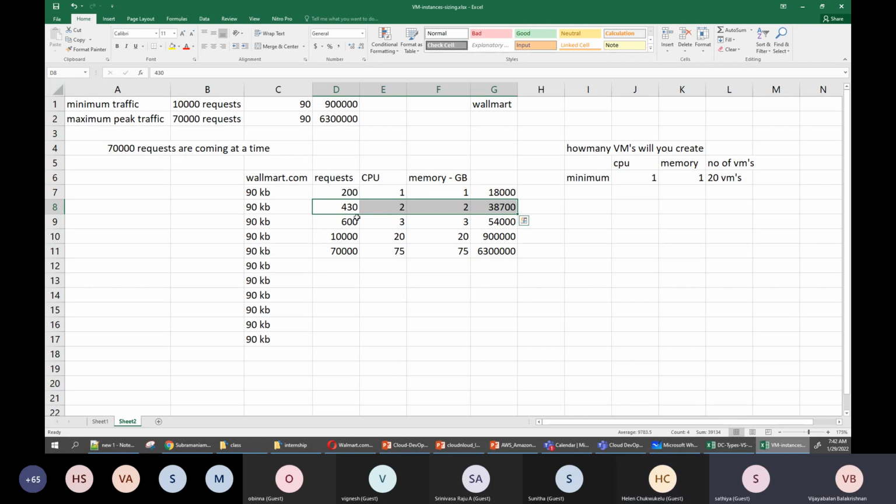So again, you keep on continuing. You increased one more CPU, one more GB memory, and you keep on continuing. And you are seeing that when you try to access 601 requests simultaneously, this capacity machine is getting crashed. So that means you need to record up to 600 requests. This capacity is fine. Are you clear?